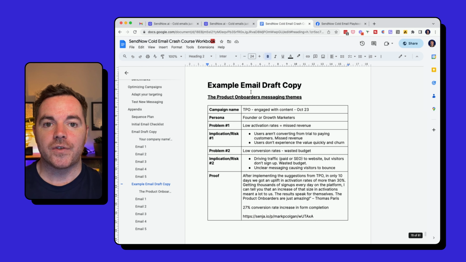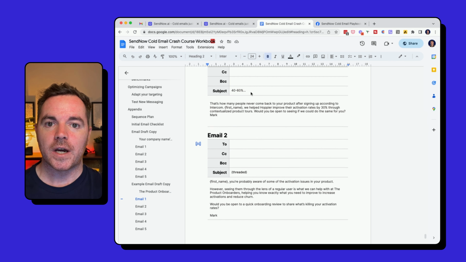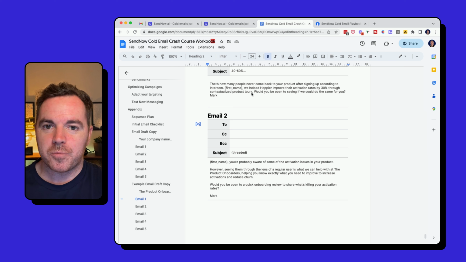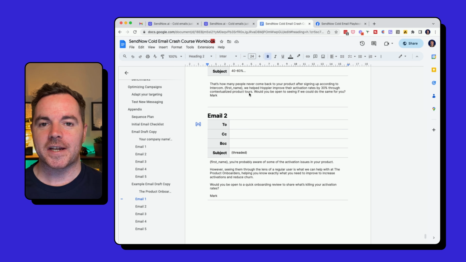And then lastly, I've shared my whole process and message theme for the Product on Borders campaign that I've used as an example throughout this whole course. And of course, all of the emails that I've used as well. Now, I hope no one copies and pastes these exactly and sends it to their prospects unless you're doing the exact same service as me. That's just not going to work for you. But hopefully this gives you the inspiration that you need.